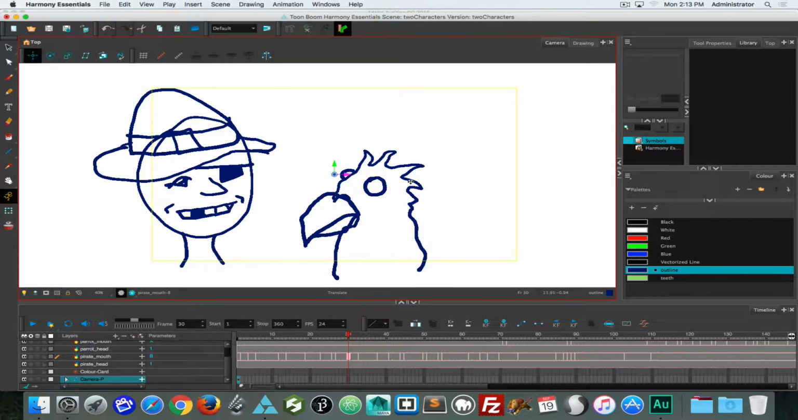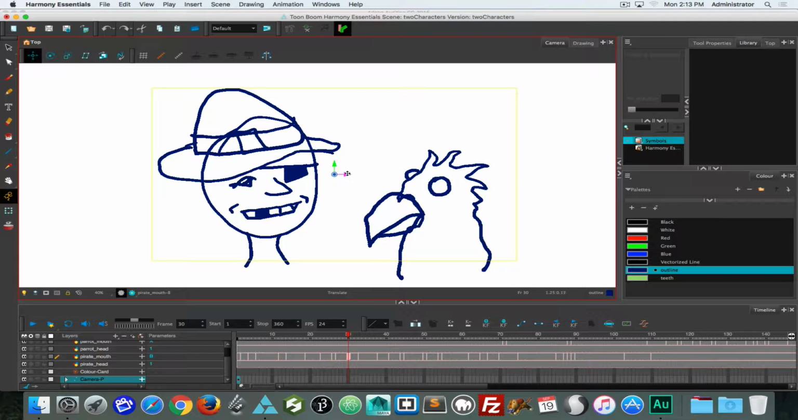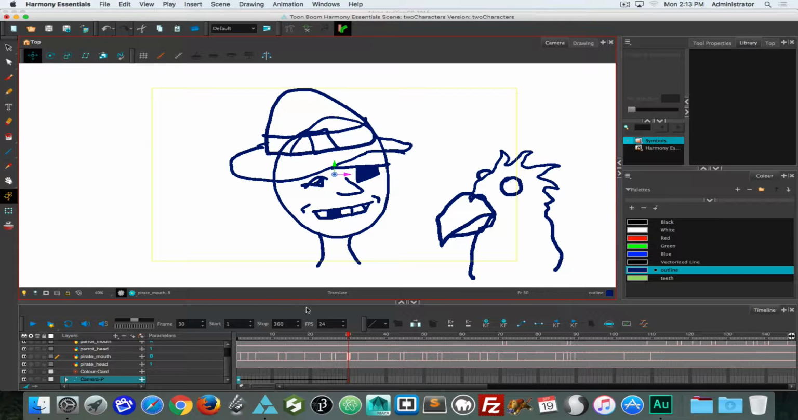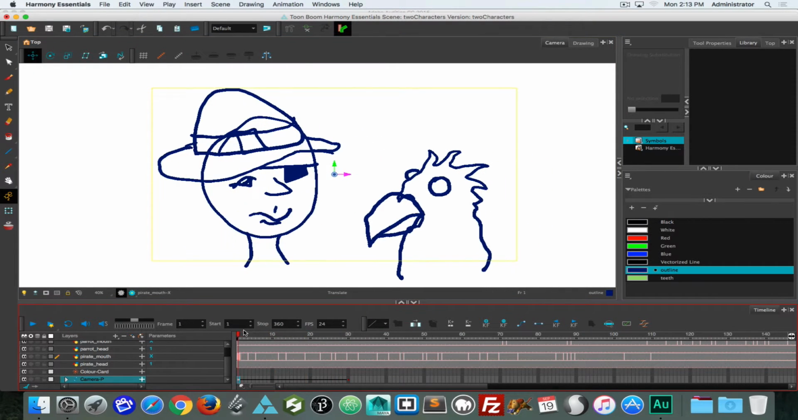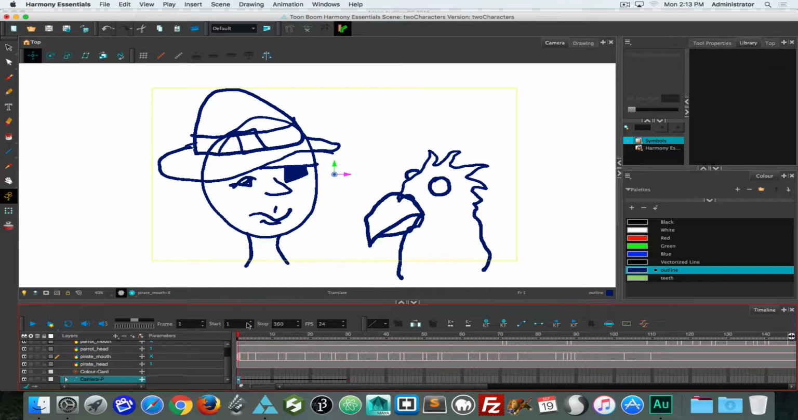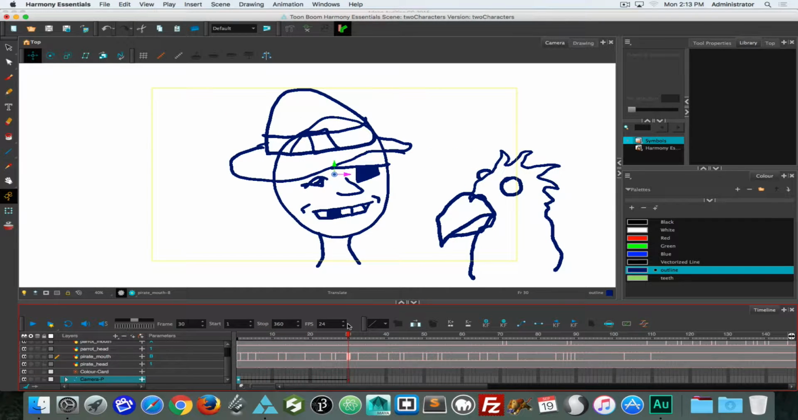So now I'm focusing on the parrot, but it would actually make more sense to focus on the pirate since he's going to be the one talking. So I will pull him center frame. And now if I scrub my animation, we can see that both layers are moving because I've animated my camera.